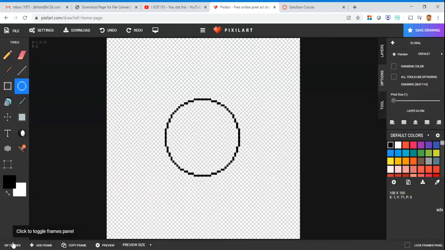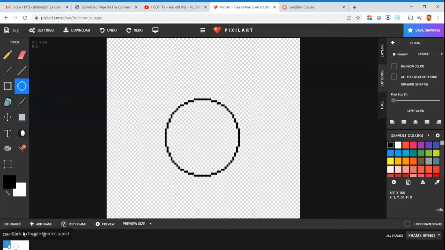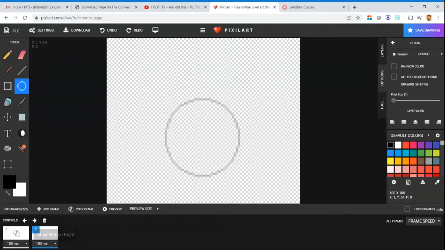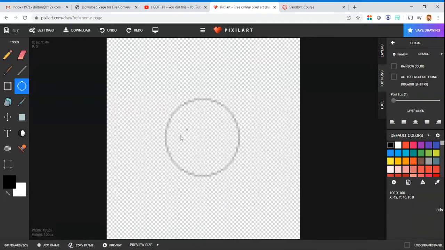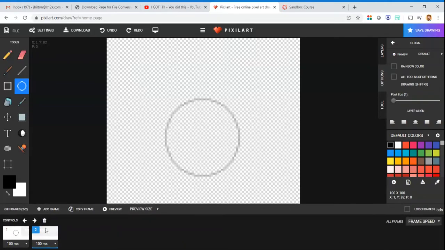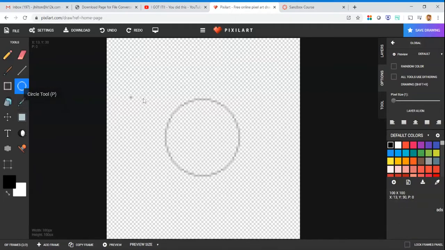So down here, my mouse is in the bottom left-hand corner, hovering over where it says GIF frames. I'm going to click Add Frame. Like I said in the other demo, this is a ghosted version of the frame that came before it, just showing us where things were sitting in our previous frame. Now I'm still using the circle tool. I'm going to click and drag a slightly larger circle like this.